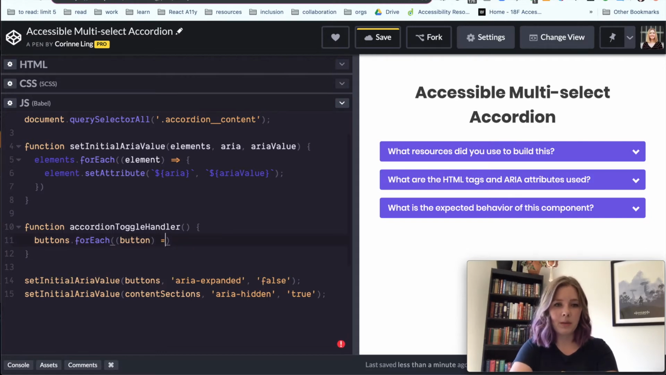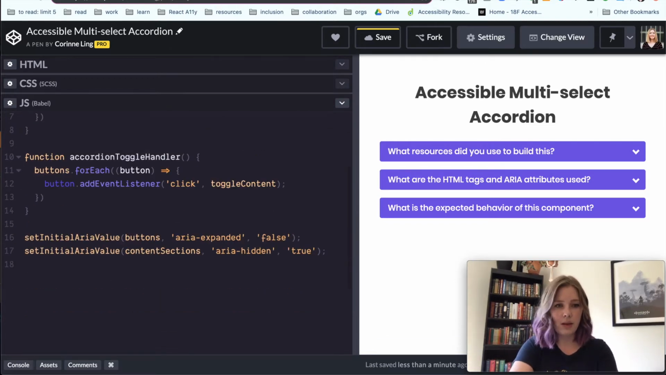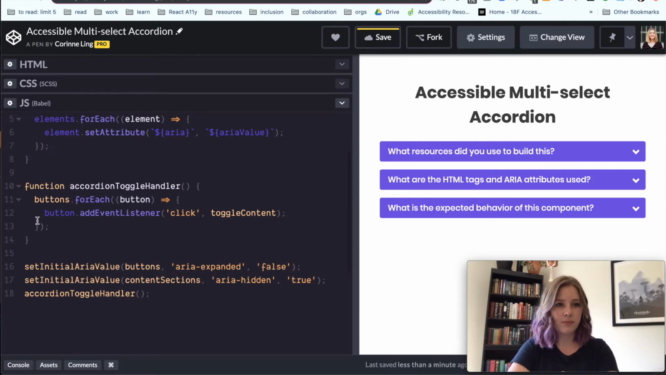Button. Oops. And we'll say for each button, we want to add an event listener to it of click. And then we want our function to be called probably toggle content. All right. So we've got our event listener going on. We can just call it down here. And then once we have everything hooked up, it should be working.